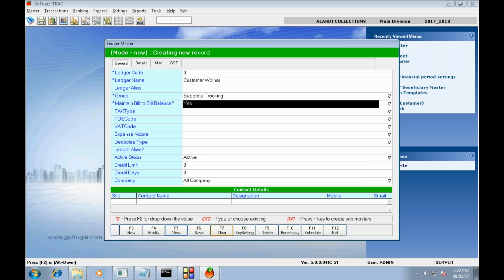The next thing is maintain bill to bill balance in ledger master. As you know, in POS you are free to make n number of bills for a customer or a supplier. In the bill wise transaction screens, if it is a customer, it will come under bill wise receipt, and if it is a supplier, it will come under bill wise payment. You can see the different bills that have been done for those parties.